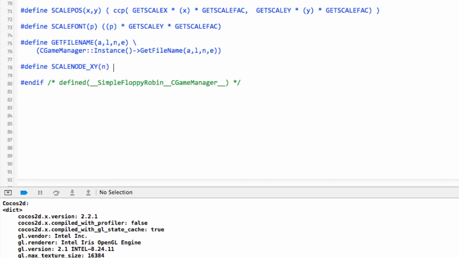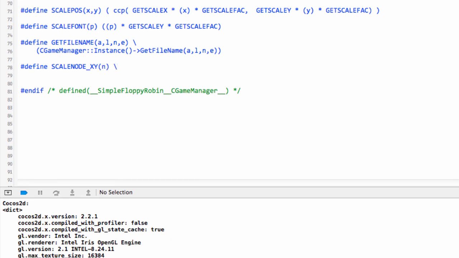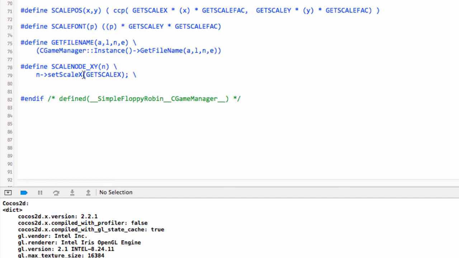and N is then the node, and we'll say the node and set scale, and set the scale X with the get scale X. I'll just copy that. And here I want then obviously to set the scale Y with set scale Y with get scale Y, and I'm going to take the semicolon off the end of here because we'll actually put a semicolon on the end of this because I find the code a bit easier to read.